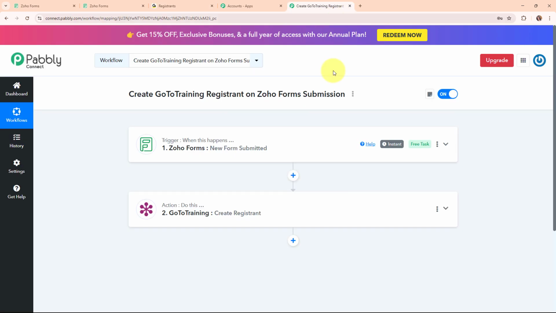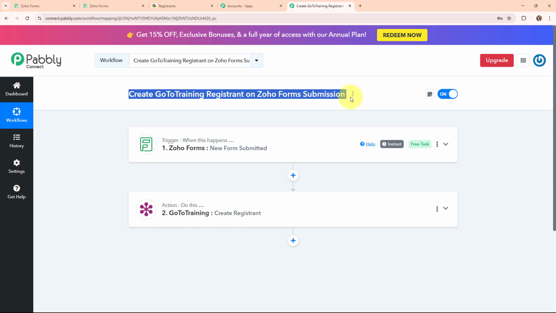Now let me summarize this whole video for you. So here we have taken our trigger as Zoho Forms and our action as GoToTraining, so that whenever we receive a new form submission through Zoho Forms, then automatically using the details, a new registrant is going to be created in our GoToTraining account under that specific training. Okay, so these were the steps to how to create GoToTraining registrant on Zoho Form submission. I hope these steps were clear to you.